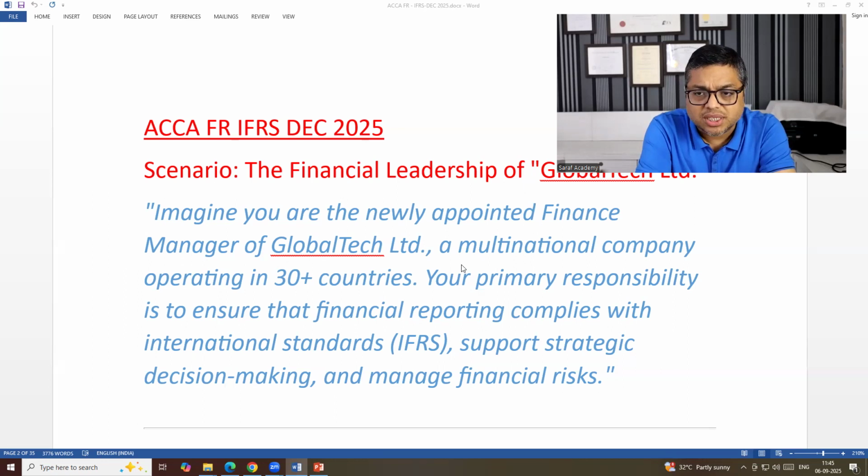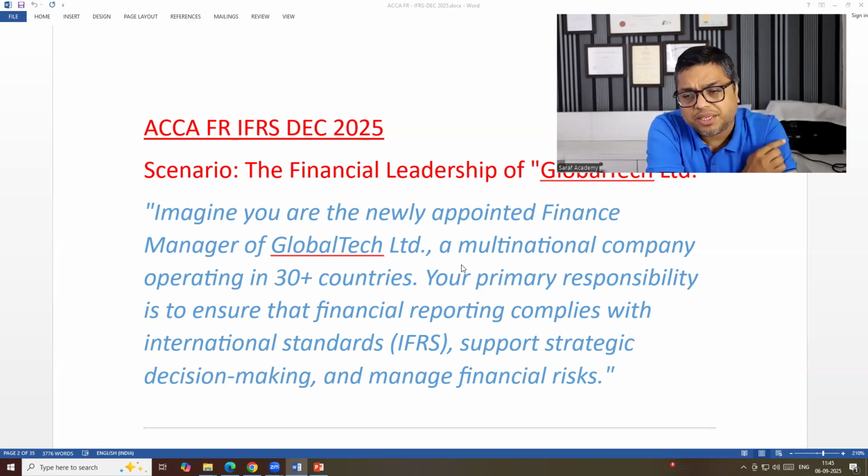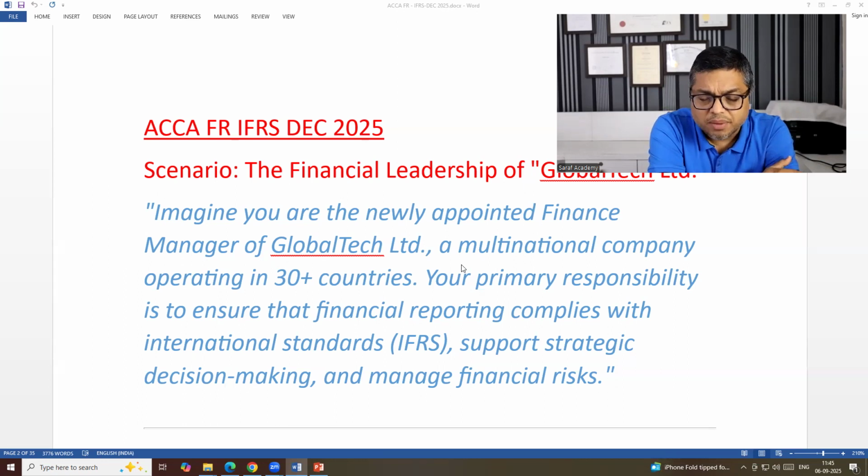For CIMA, other than IFRS, there are many things, because only one question is IFRS based, and there are 4 other questions for CIMA. For Diploma IFRS and for ACCA FR, all questions in the 100 marks paper are based on IFRS. So CIMA students need to be taught separately the other areas which are not covered here.